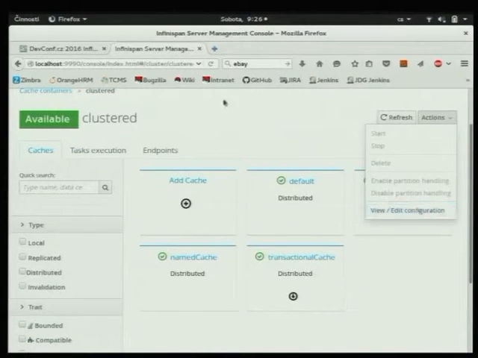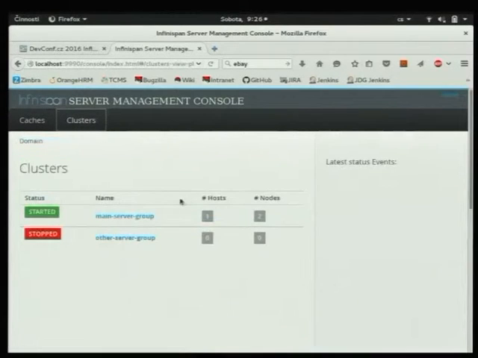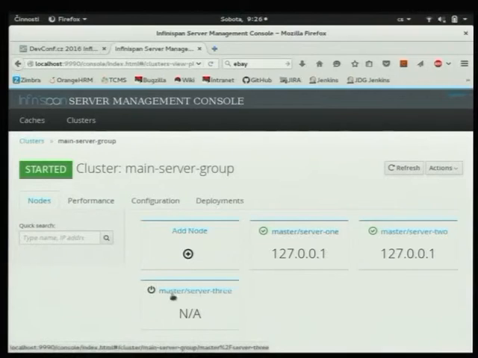I can configure the cache, and I can also see information about the servers I'm running in the cluster, in the domain mode. So here I see I have two running servers, one stopped, I can enable it, and so on. So this is kind of a quick demo. But it's a really nice feature, and this management console is evolving every day, really under heavy development.